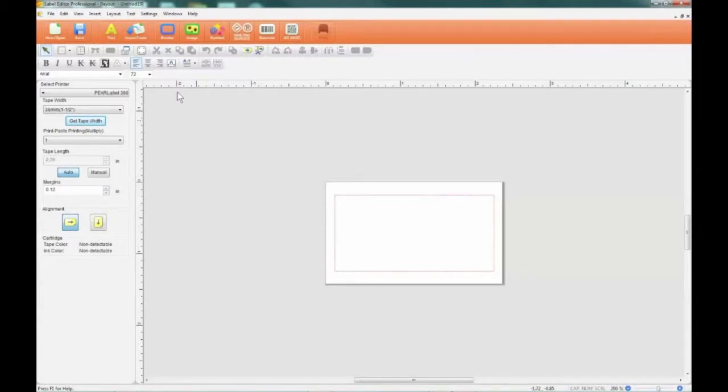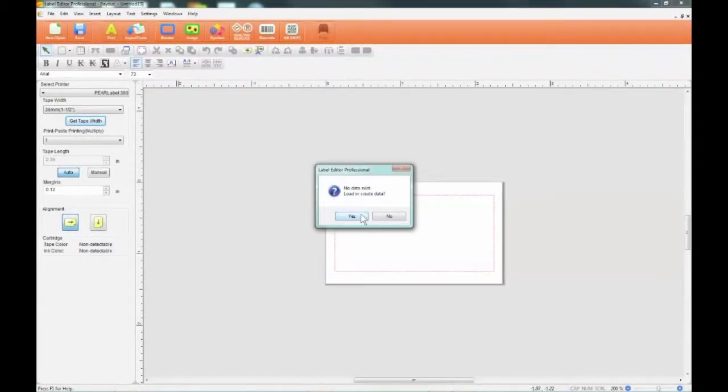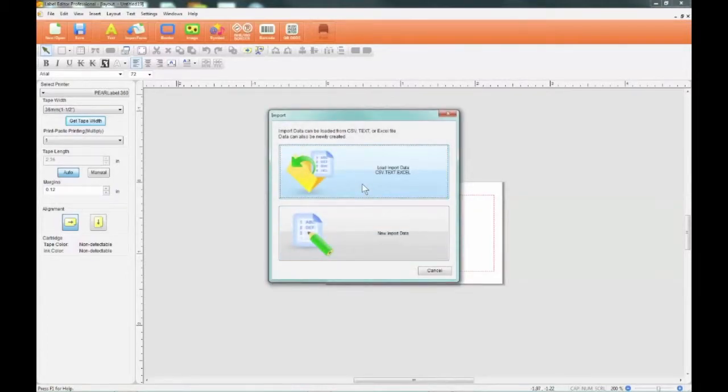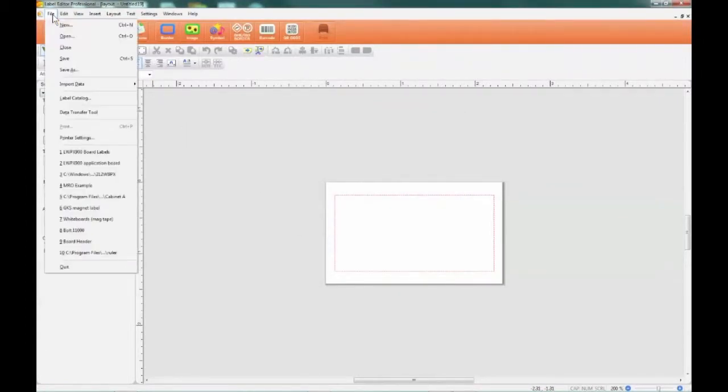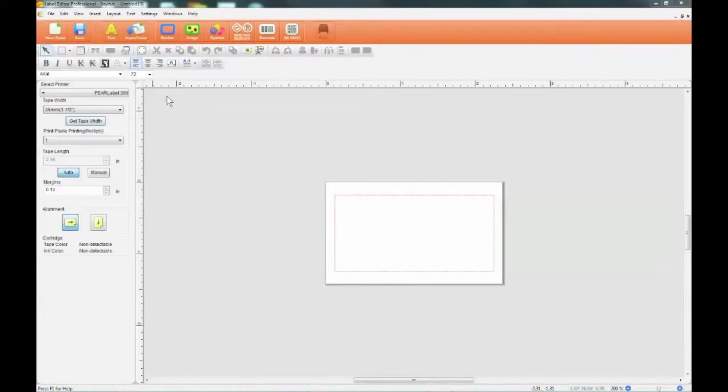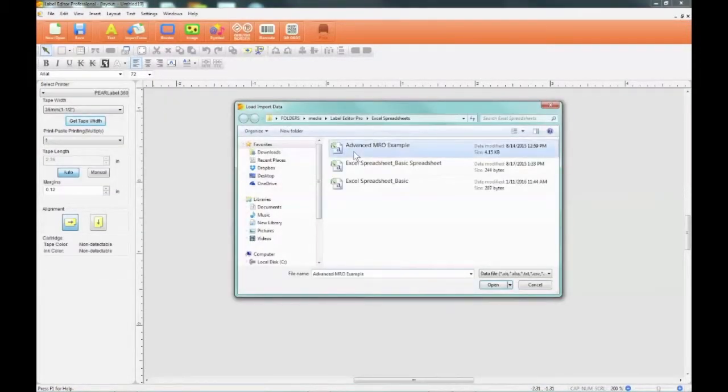If you're already in the software workspace, you can get to the same function two ways. First, you can click the Import Frame icon at the top of the screen, and then choose to load an existing file or create a new one. The other option is to click on File, select Import Data, and then click New or Load. If you want to open an existing spreadsheet, you would then select Load and choose the file you want to work with.